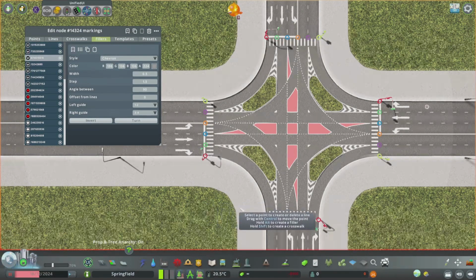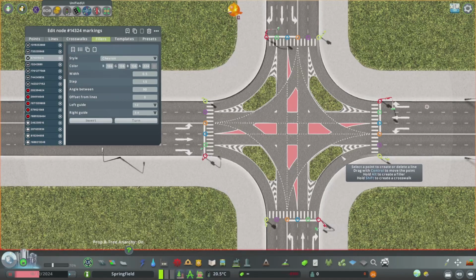Good. Now we got that sorted. So double check your chevrons. Deflects the traffic in that direction, deflects in that direction, deflects in that direction, and in that direction.